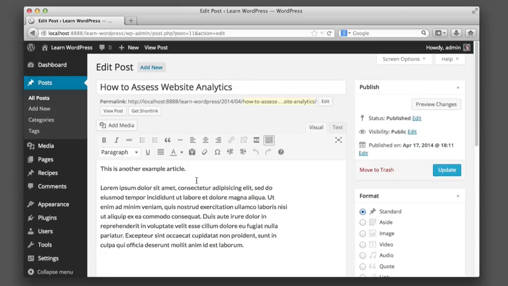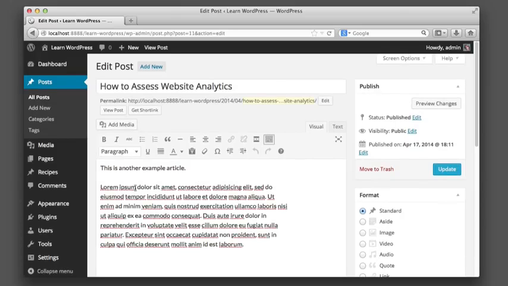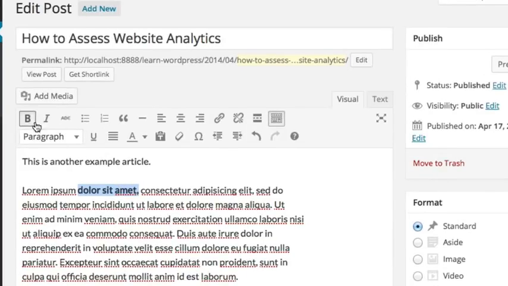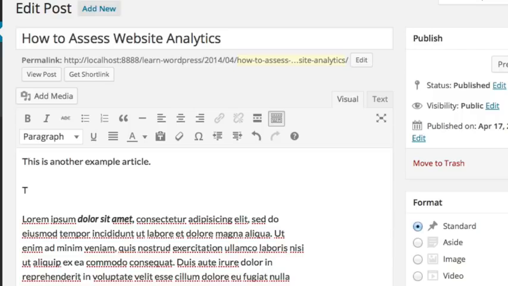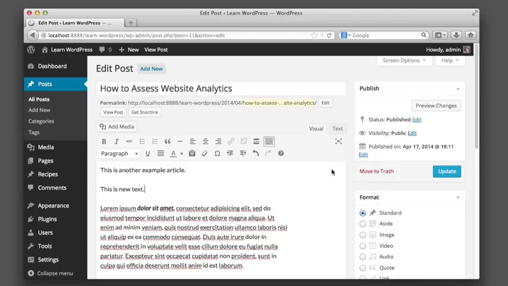And then this is very similar to a word processing program. We can bold certain text, make it italic. We can add new text. And then when we're done, we can simply click this Update or Save button.